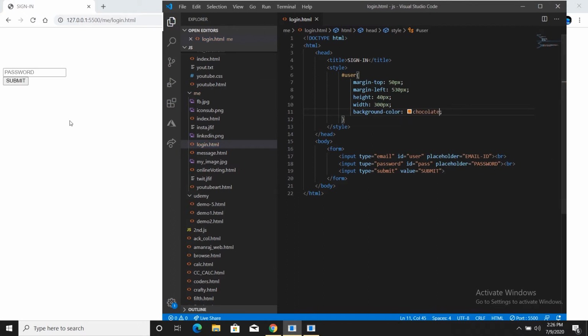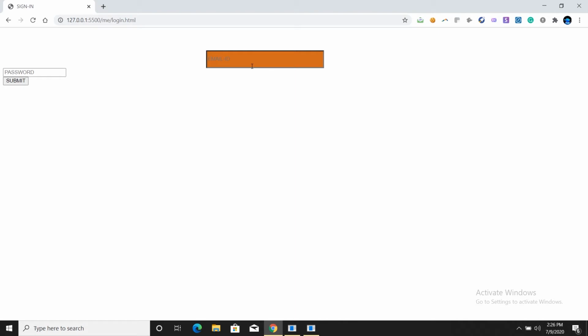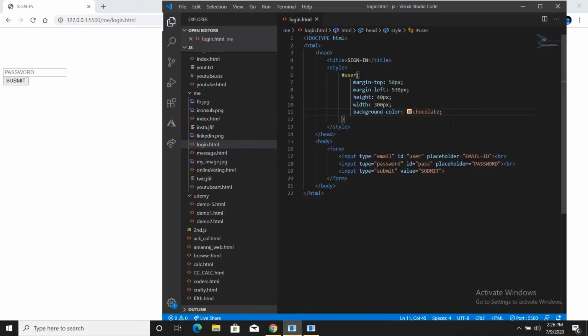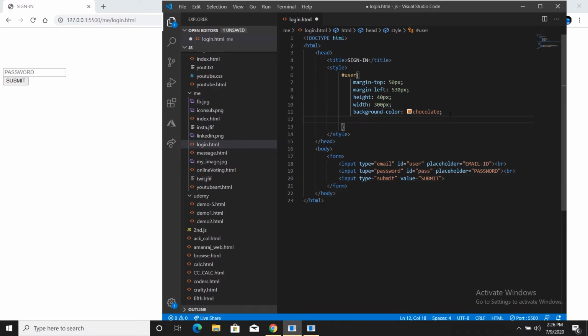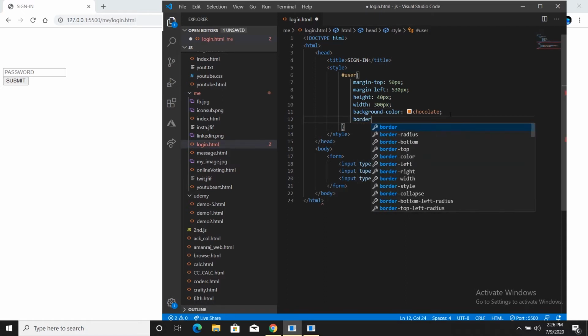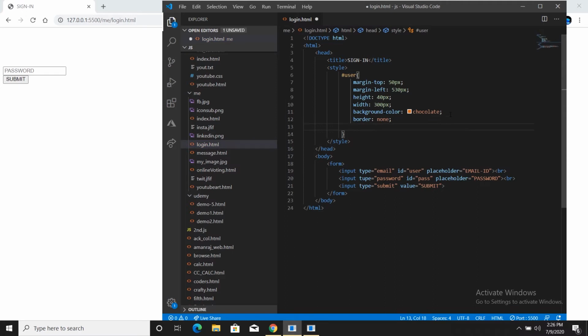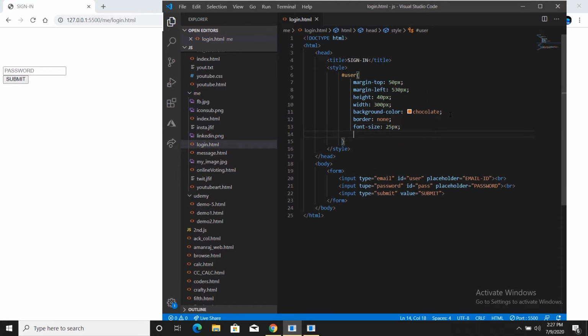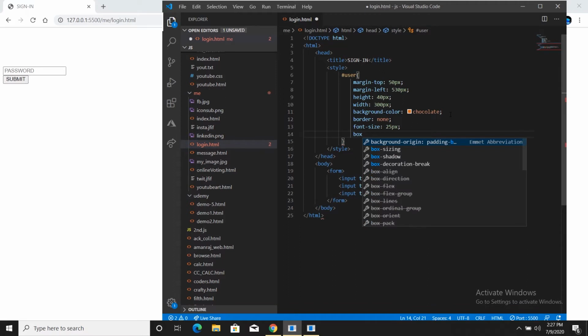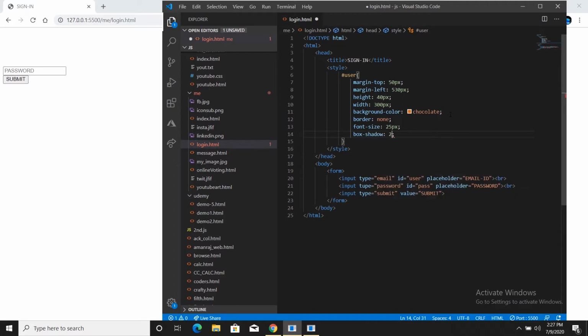So I am getting a required output here. So this is my email ID. Something else I have to add here, that is the border styles and the font size. Mention the border as none and font size as 20 pixels or 25 pixels. Now give box shadow for giving shadow to the input tag as 2 pixels, 2 pixels, 2 pixels and black color shadow. Save it and check the output. So this is my required output.